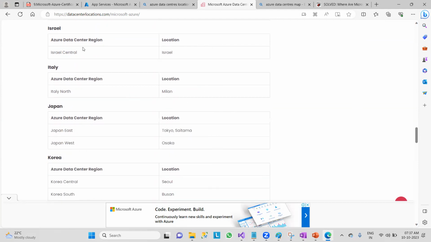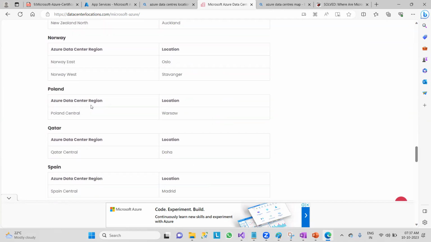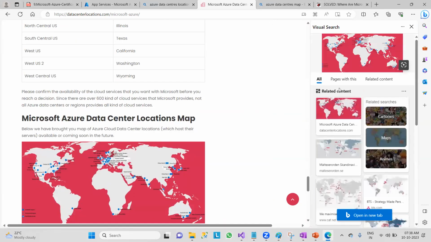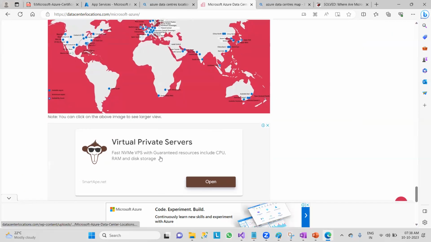Okay. And in Israel, we have Israel and Italy, Korea, Norway, Poland. You can just view this entire diagram. You will get all the details. Okay, this is a good link.